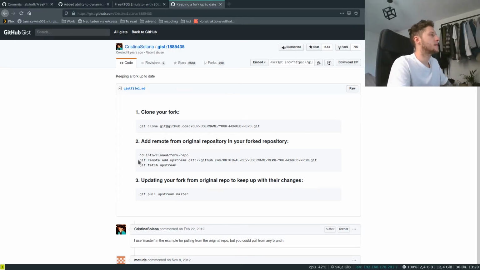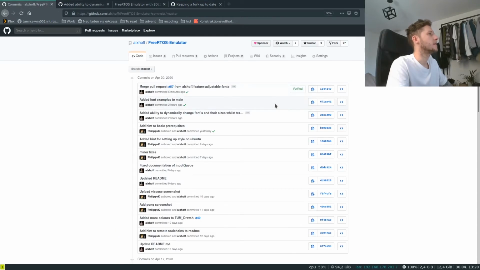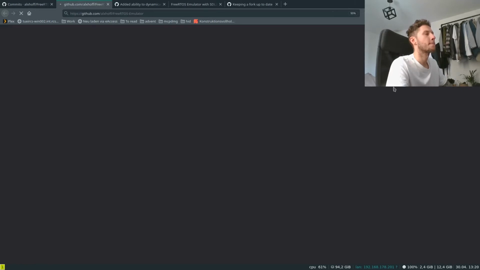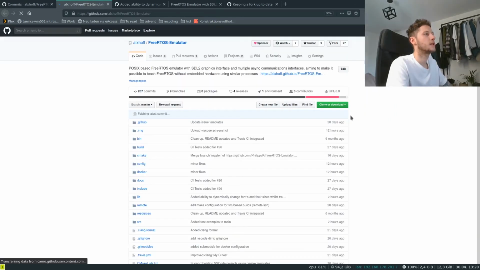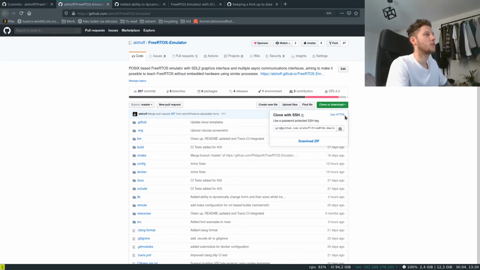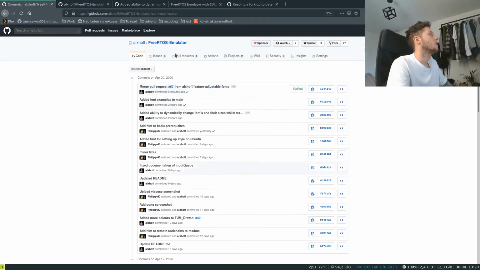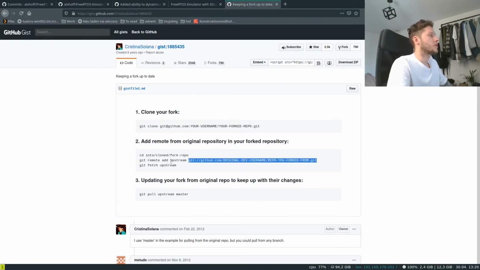But this really is the two steps that you need. You need to add this upstream, and in here you'd put my repository's link, which you can find here, or with HTTPS, probably something like this for you guys. So you'll add this, and then you'll fetch it, so it gets the changes, and then you pull from the upstream into your master. And so this adds the changes.